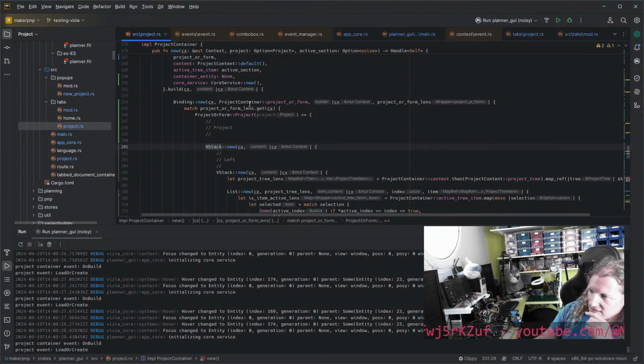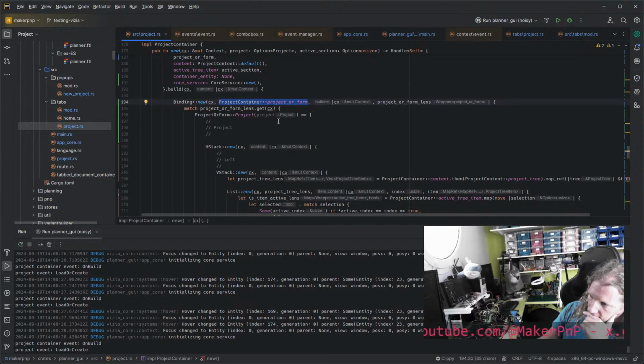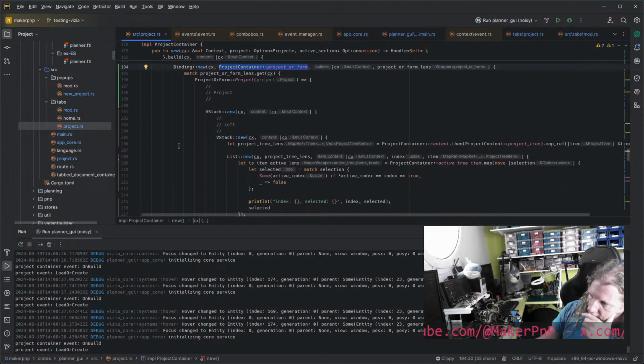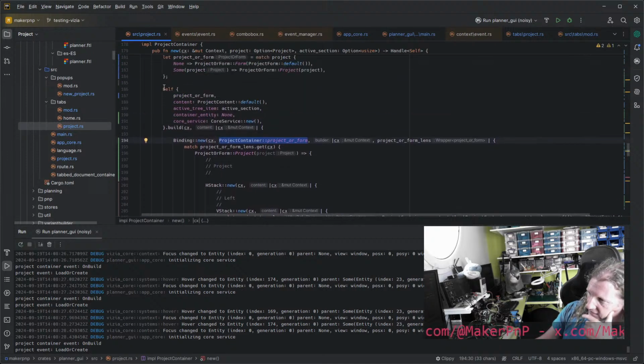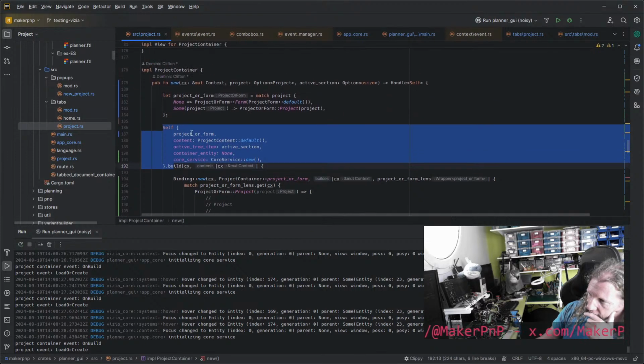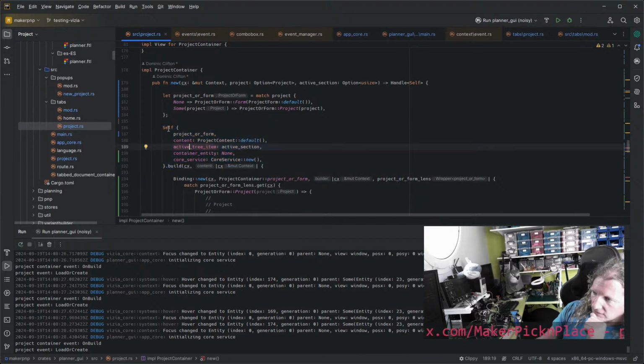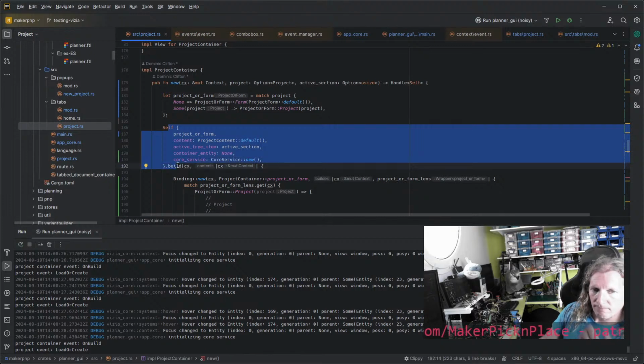So the main thing that's different is there's a binding on an enum. But that still doesn't explain why this code is recreated when we switch tabs. Because that wasn't happening before.